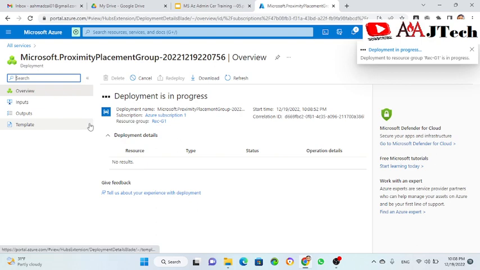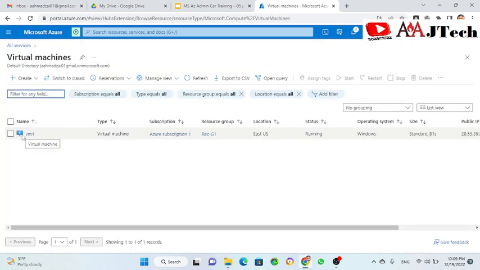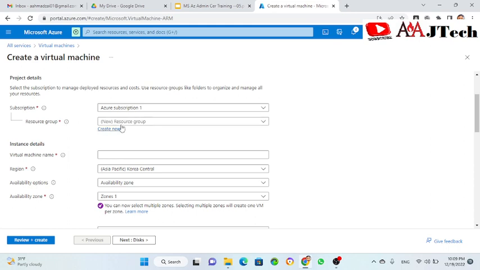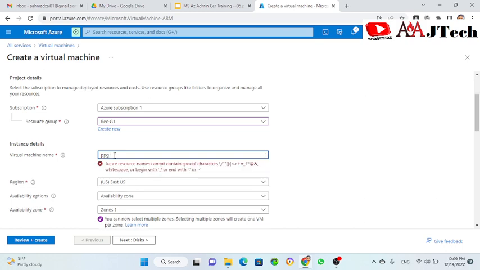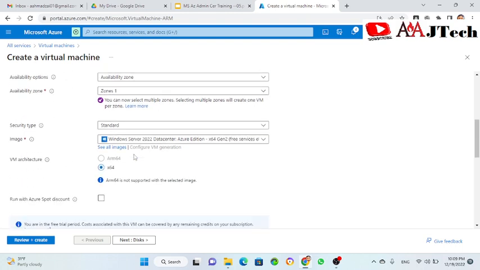Now, how to use this proximity placement group with virtual machines? Let's go and create virtual machines. This is the virtual machine. Push the create button. Again, if you have one subscription, it will already be here. Choose your resource group and virtual machine name. I'll put something like PPG-VM, and then the region should be East US, availability zone, zone 1. The next lesson, or maybe after a few lessons, will be about availability zone and availability set. Just try to be subscribed and you will see each and everything in detail.